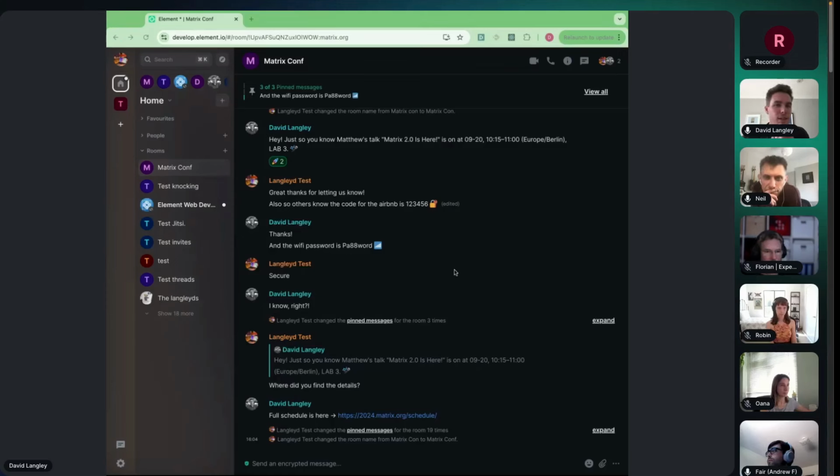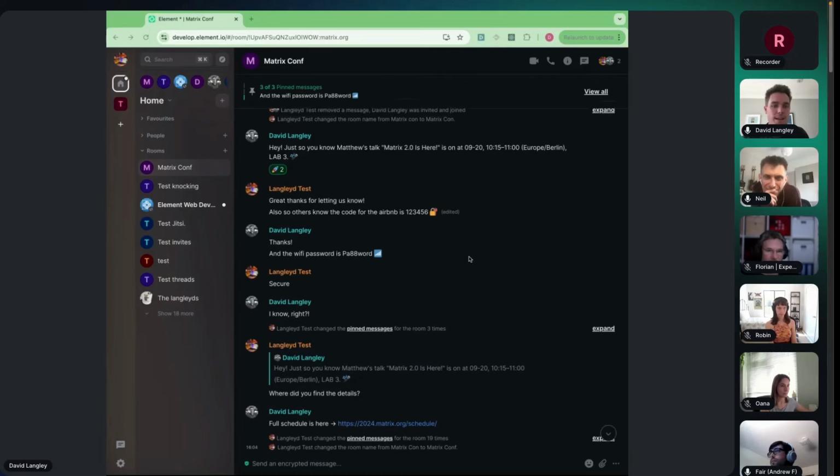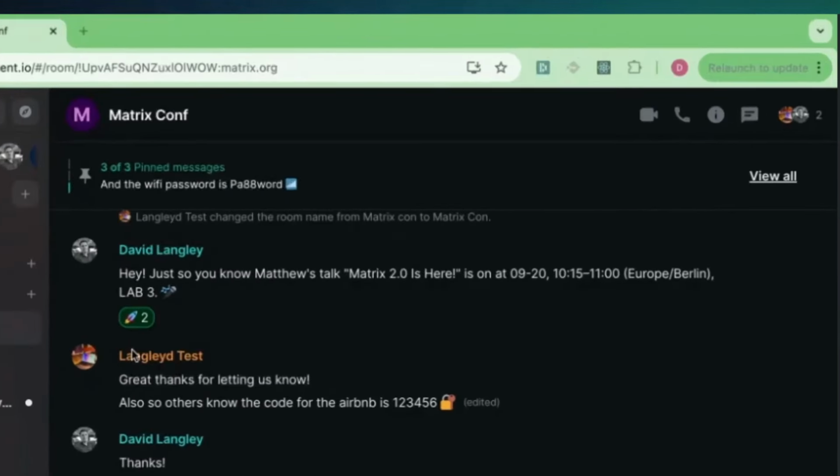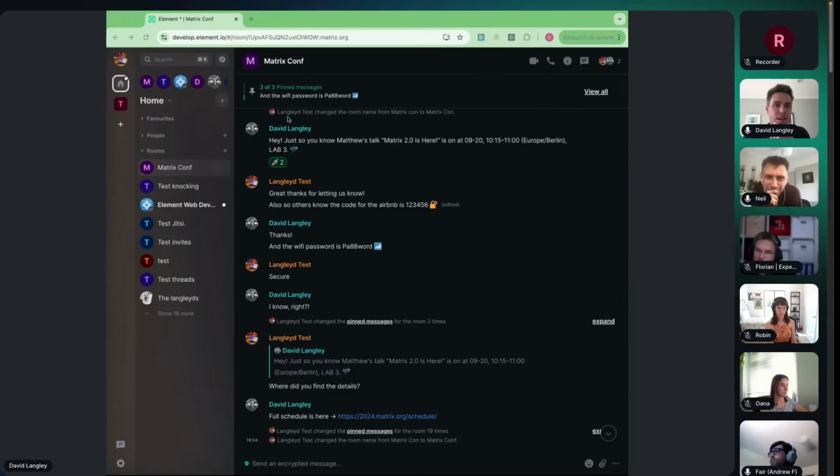Let me give you a quick tour. This is a fictitious MatrixConf room that I have set up here. What you'll see that is new up the top here is the pinned message banner. So you can see in this room, there are 3 of 3 pinned messages, which basically lets you bubble up some messages that are important or need to be easily referenced to the top of the room.